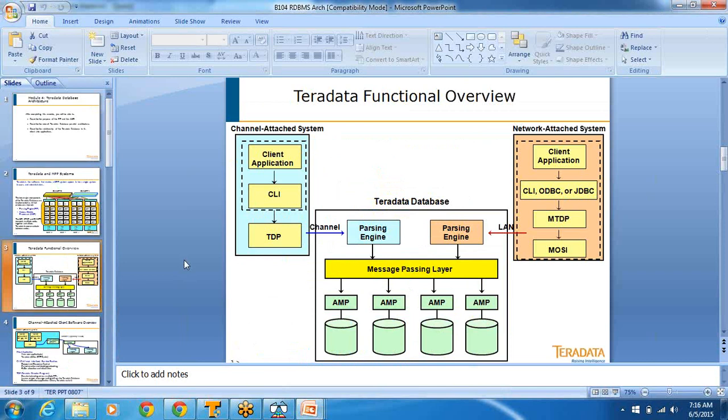In the dispatch phase, the dispatcher will send out the explain plan to all the AMPs in the system through this BYNET. This BYNET has the capability of deciding whether that particular explain plan should be sent to only 1 AMP in the system, or 2 AMPs, or all the AMPs in the system.